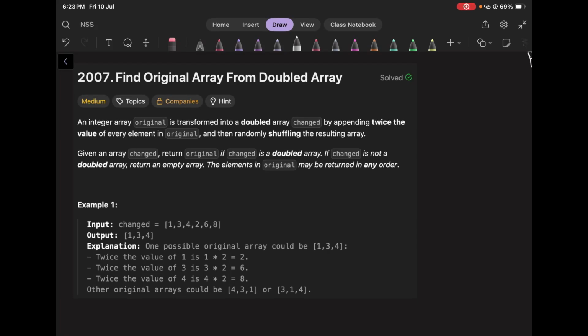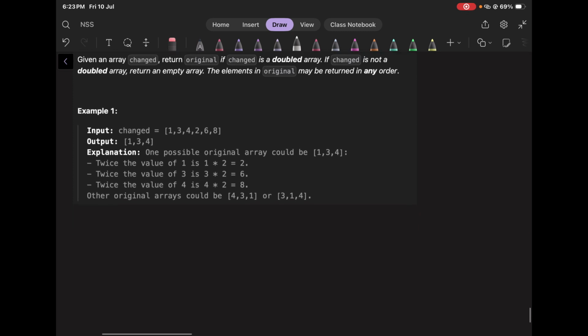So over here, I need to find the original array from the doubled. Okay, so let me directly explain it to you through an example. I've got 1 3 4 and 2 6 8.